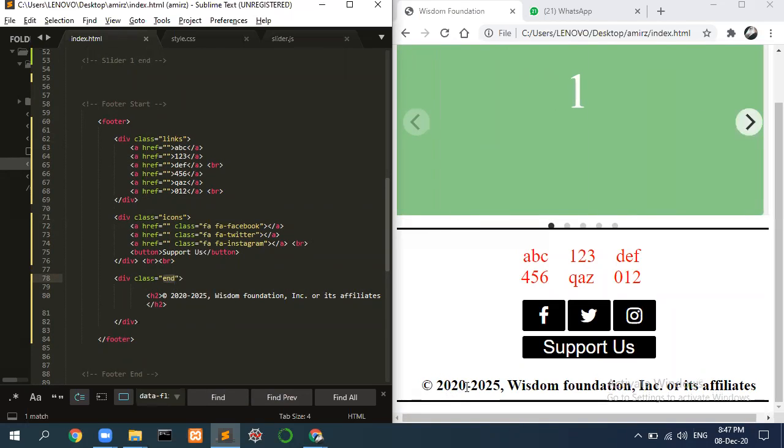Make sure if you are adding this symbol and you are having a commercial website, so it's for a school, or it's for a college, or it's for a small company you have opened, you have to register these copyrights, otherwise it makes no sense of adding it. Right now we are just practicing it, so we have added this copyrights. So we have 3 main classes over here. You see links, icons, and end.